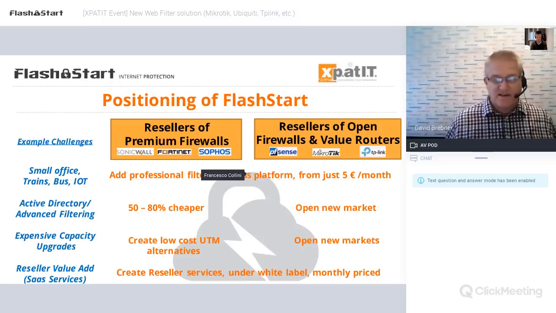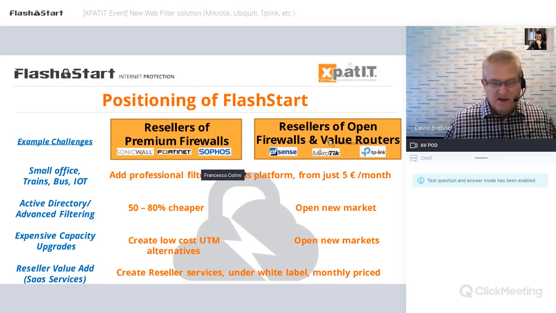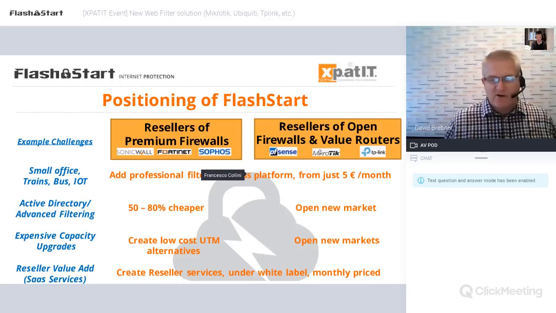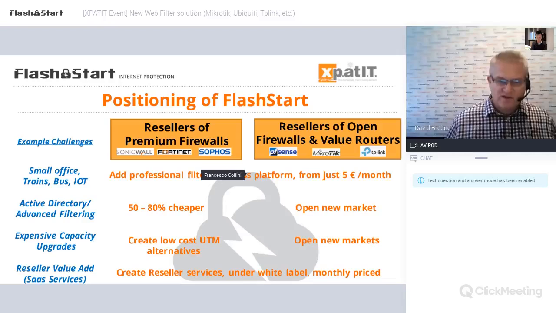Secondly, the need for advanced filtering. You get very advanced filtering in premium firewalls typically, but what you don't get is aggressive pricing. So we are typically 50-80% cheaper out of the box. Even if you have firewalls deployed from the likes of Sophos and Fortinet, if you add our filtering to that, it's much cheaper, and then you're able to operate cross-platform. You can mix your Fortinet firewalls with MikroTik and so forth, maybe addressing larger offices, small offices.